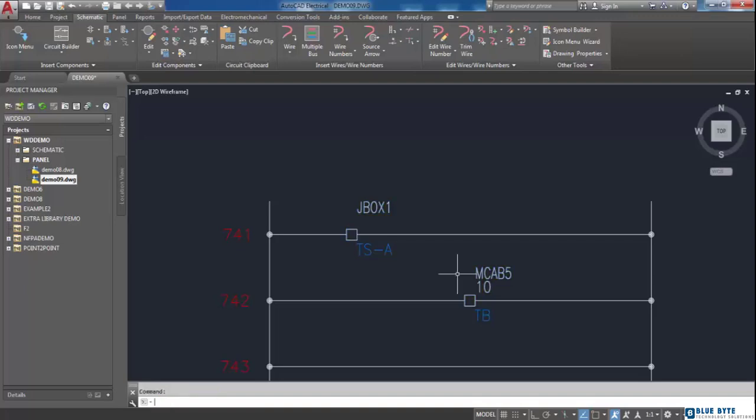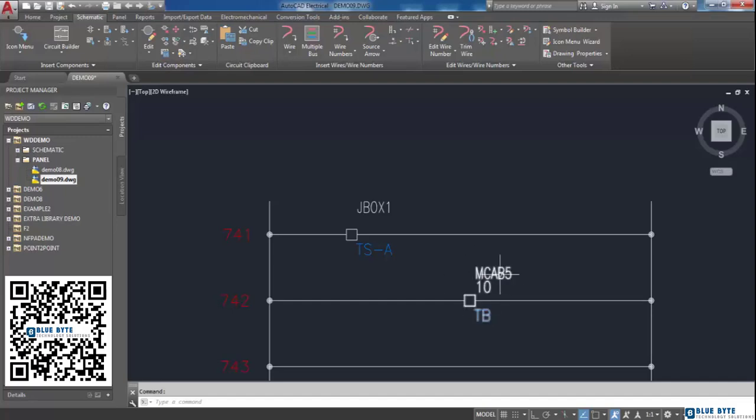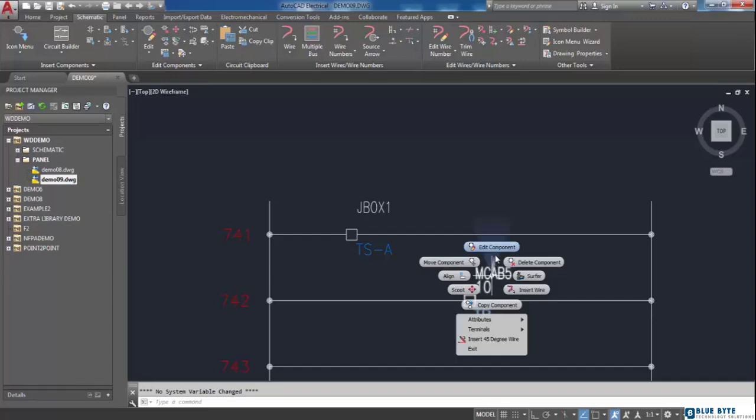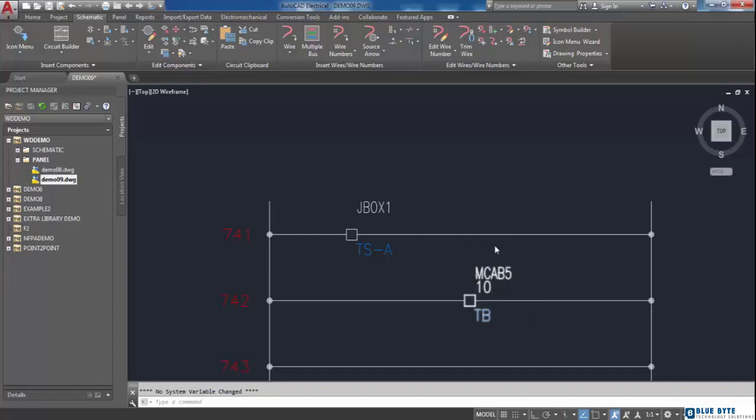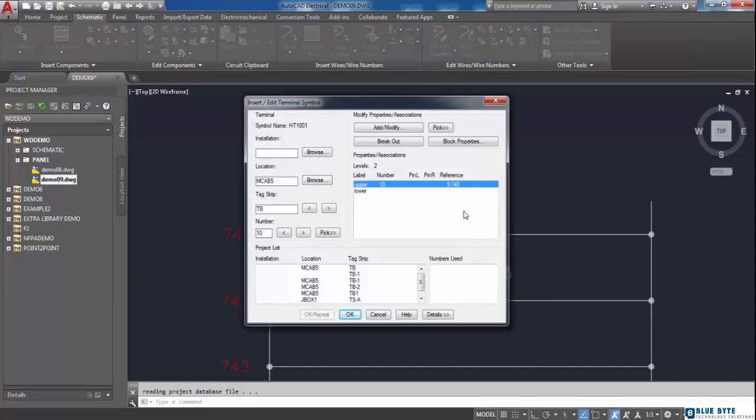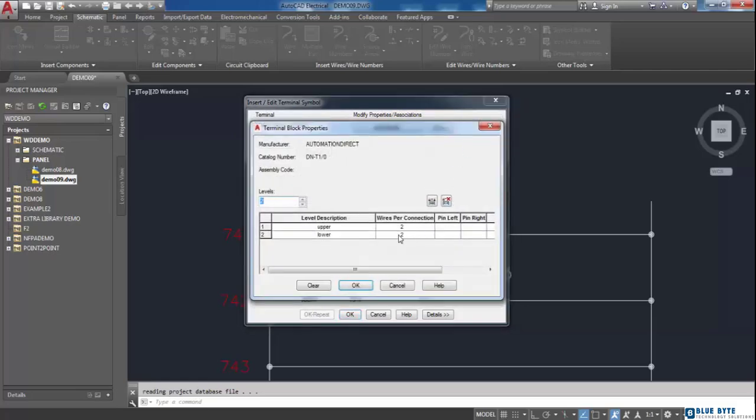To see the result and also the properties of the target terminal, you can just observe the block properties of this terminal. So just right click on the terminal and select Edit Component tool and see the block properties of this terminal here, which is the same as the master terminal you had used.